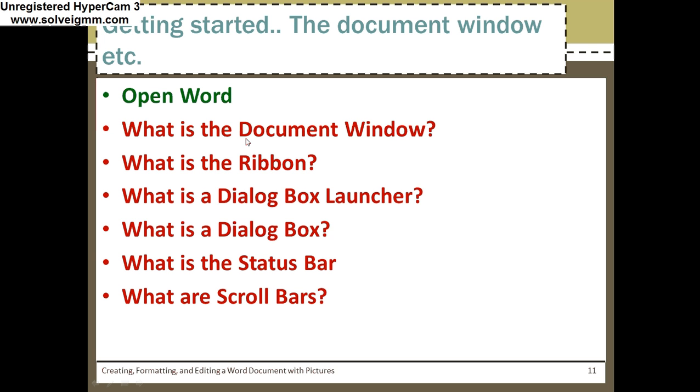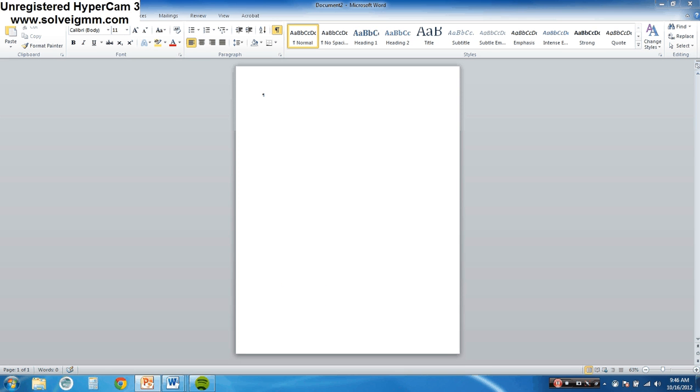Okay, so, you know what? We got to answer some questions. What is the document window? What is the ribbon? Oh my goodness, we got all these things to do. All right, let's take a look at this.